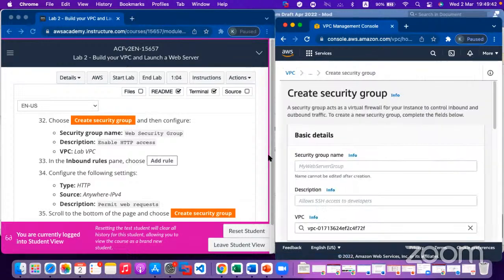Then you can create a security group here. I'll type Web Security Group.